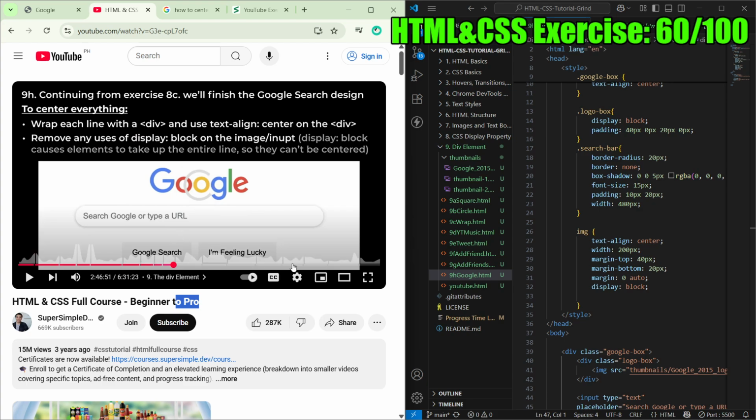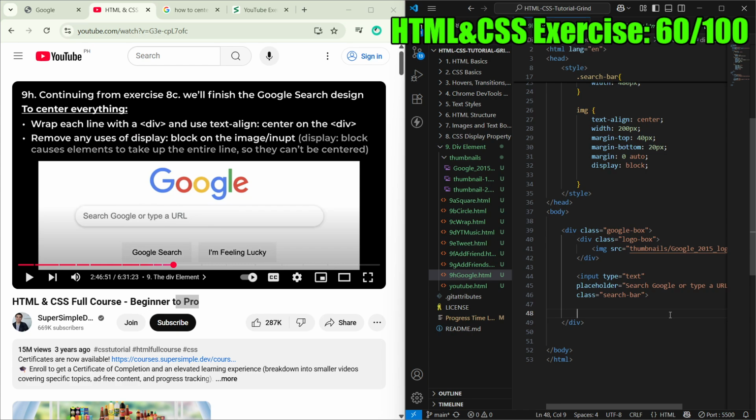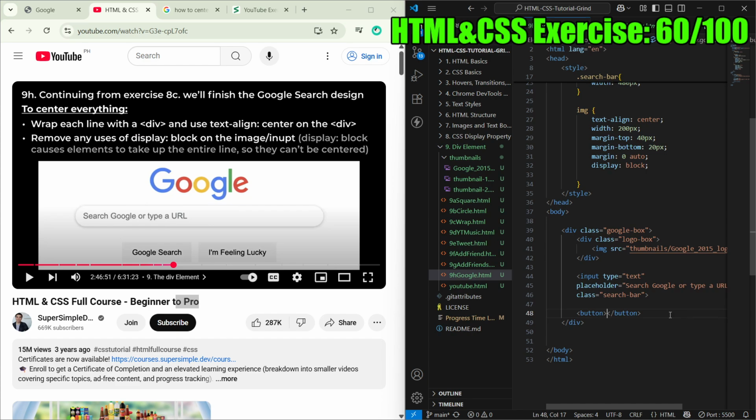Okay, and then all I have to do is add these buttons over here. Okay. Let's just add them one by one. Button, Google search, and then let's say Google search. I'm feeling lucky.